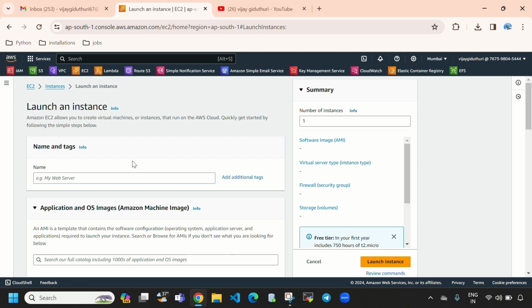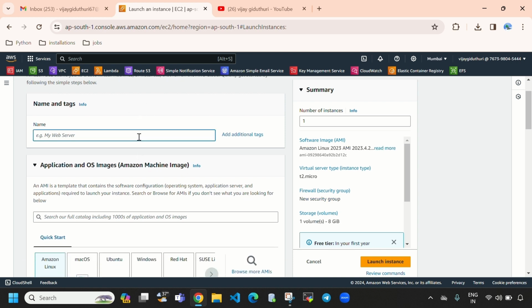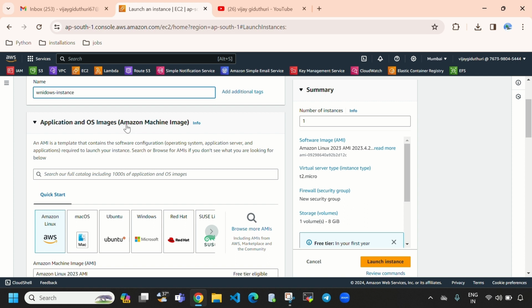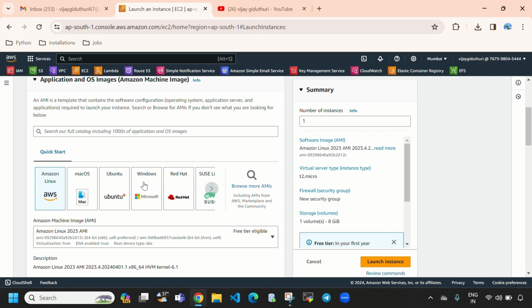The first step is we need to give the name of the instance, guys. So here I'm giving Windows instance. And the second thing is we need to select the AMI. Here AMI stands for Amazon Machine Image, and it is a template used to create instances with software configurations. In a previous video we discussed how to launch a Linux based virtual machine, and in this video we are going to discuss a Windows based virtual machine. So we need to select the AMI Windows.